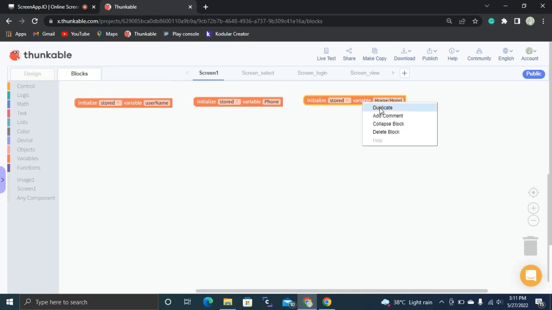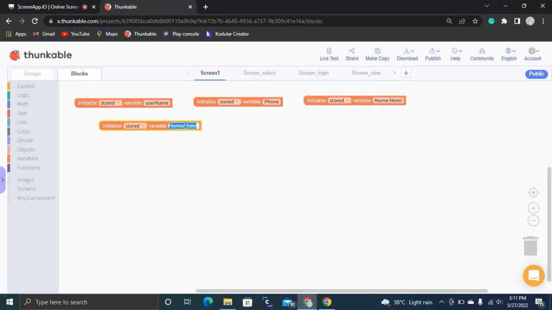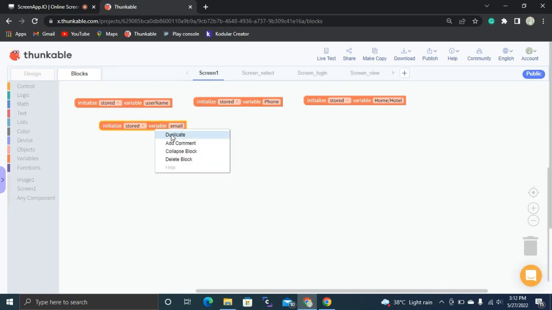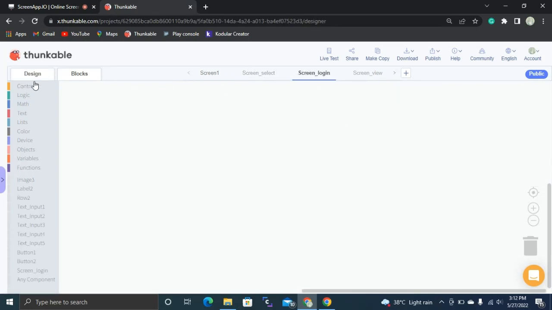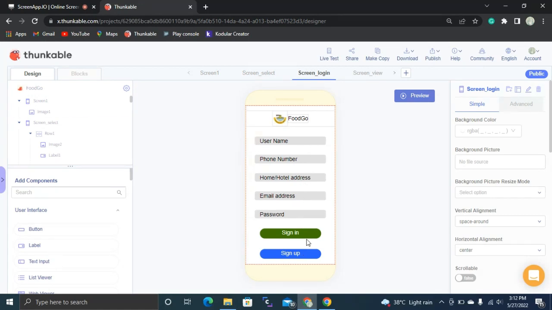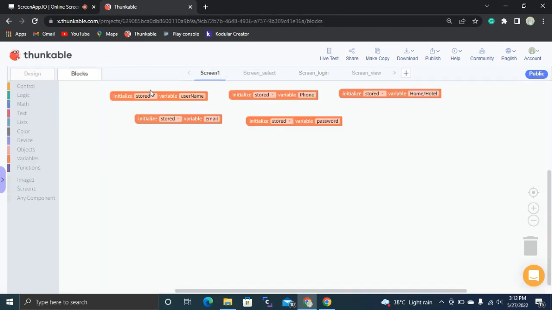After the home or hotel address we are having the email, right? The email of the user is going to be stored here. After the email we are having the password of the email. Okay, that's all, 1, 2, 3, 4, 5 different data. We successfully inputted 1, 2, 3, 4, 5. So in screen one also we are having 1, 2, 3, 4, 5 variables, and now we have successfully created the variables.